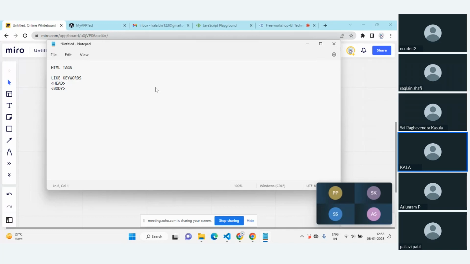HTML tags will always be closed by using the slash. If you open the head tag, you need to close it in this way, and only in between these will you write some content. So mainly the HTML tags are defined with a closing tag and an opening tag.